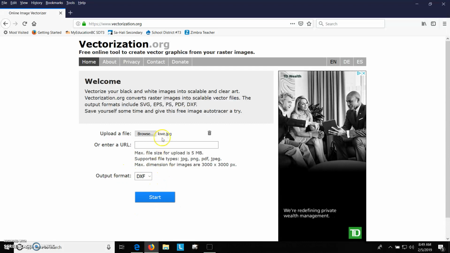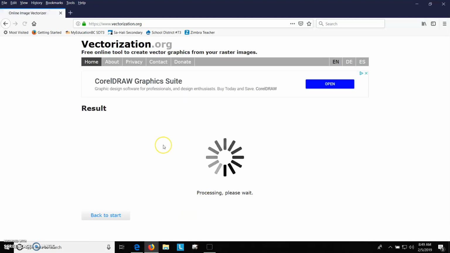It's going to take this JPEG image and turn it into a bunch of mathematical lines that the plasma cutting software can handle, because it does not handle pixels, it handles lines. So we'll process that, and depending on your internet connection, it'll take a certain amount of time. So we'll just take a break here and wait for that to vectorize.